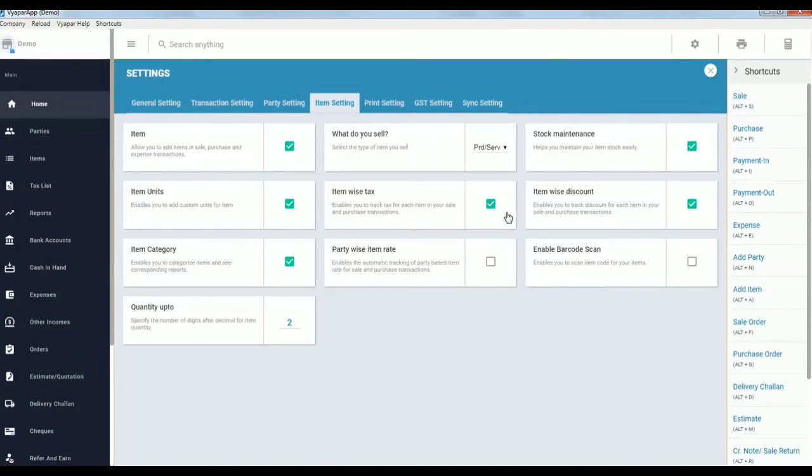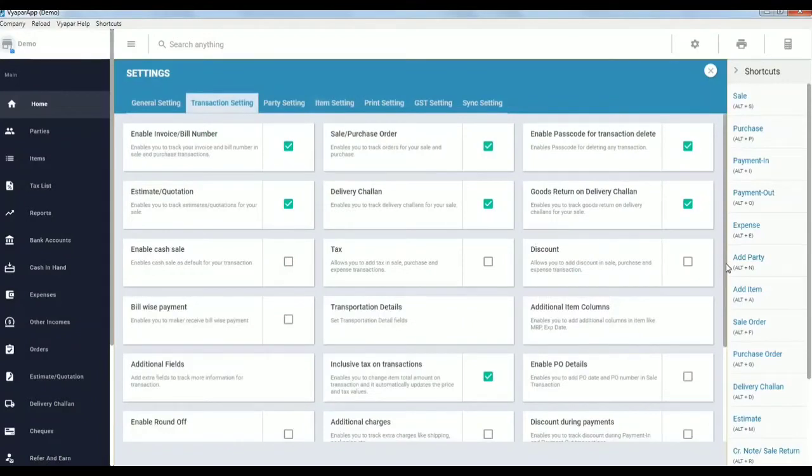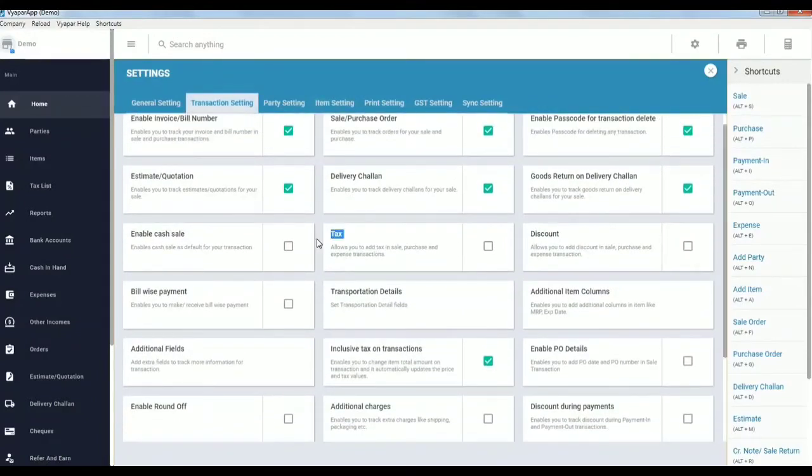As you can see, there is item wise tax and item wise discount over here, and we also have an option for tax and discount in transaction settings, which is named tax and discount. So you can use either item wise tax and item wise discount, or transaction wise tax and transaction wise discount. Consider if all your items fall in the same GST rate slab, then you can use transaction wise tax, or else you can use item wise tax if you have to apply different taxes to different items.